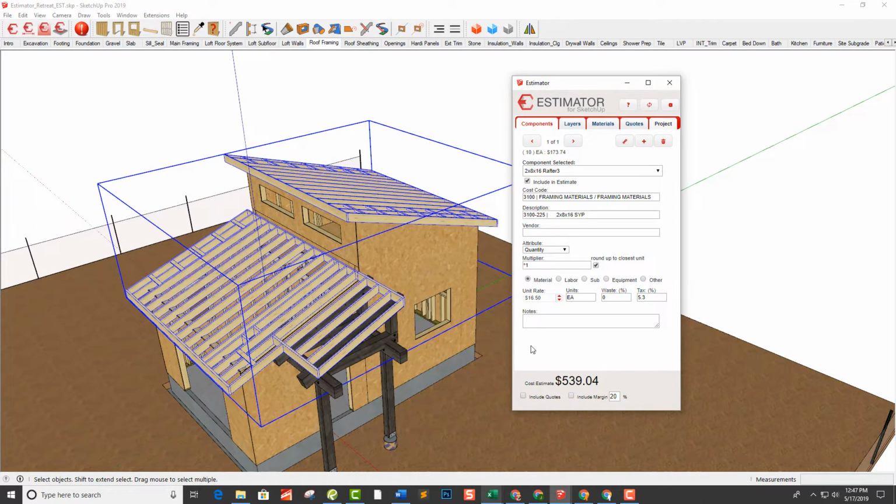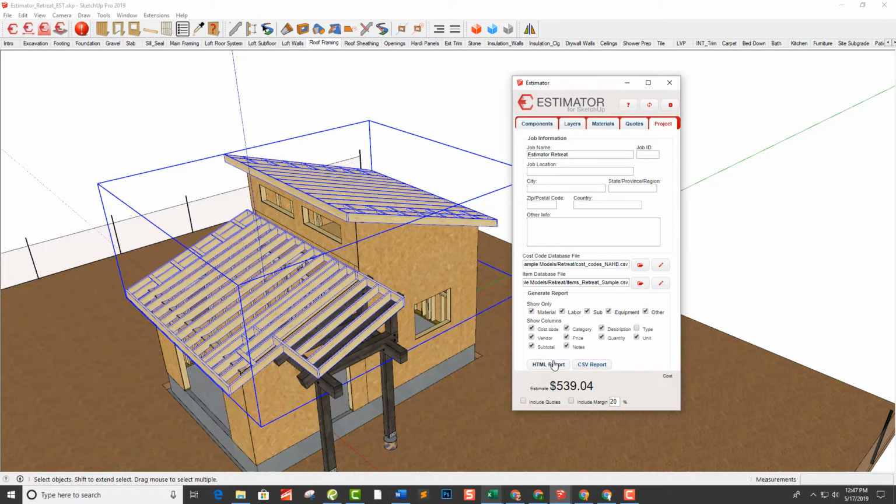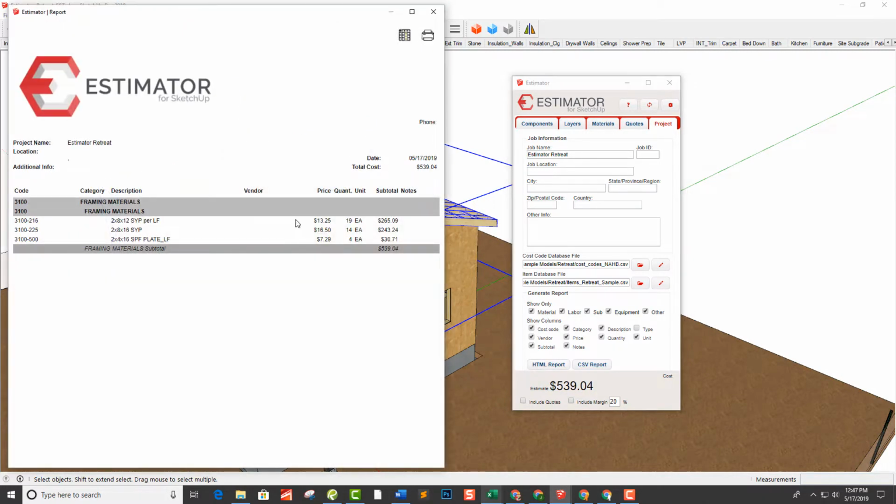$539. We could run a quick report on that on the projects tab just to take a look. And you can see we've got 19 2x8s by 12 based on the lineal footage, and we've got 14 based on individual pieces of the 16-footers, and we've got 4 2x4s in there for doing the lookouts.